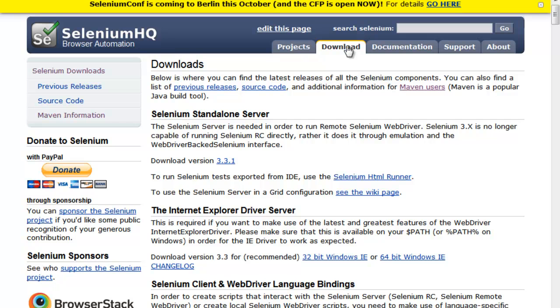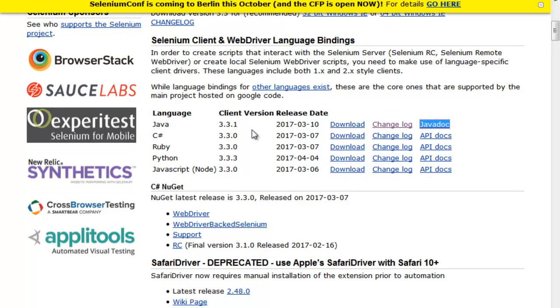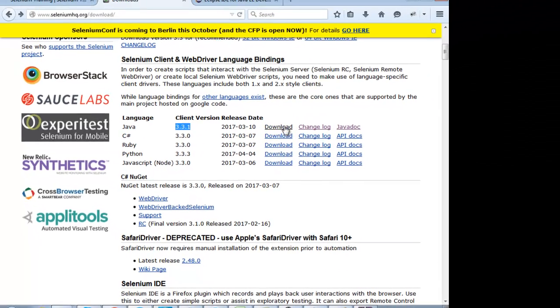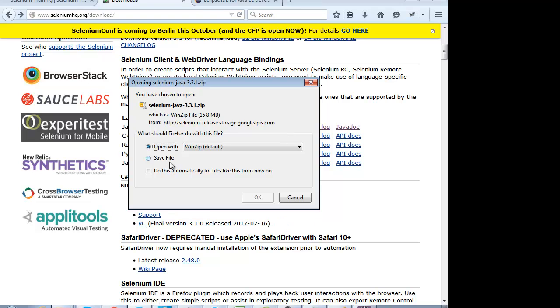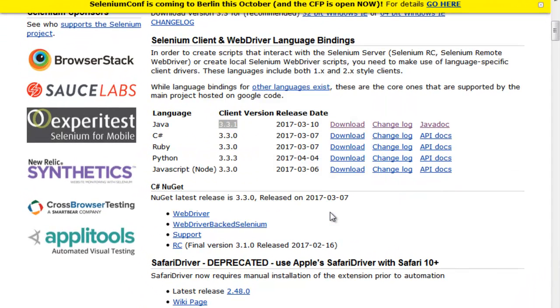If you look at this Java 3.3.1 version, if you click on the download link, you can save the file, and it will get downloaded on your PC. This zip file will be containing the jar files of Selenium. Whoever made Selenium gave us these jar files.